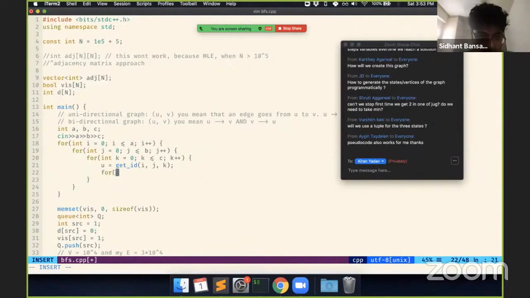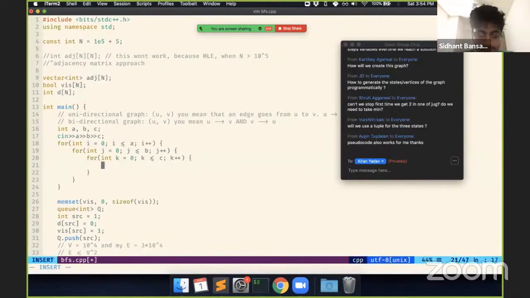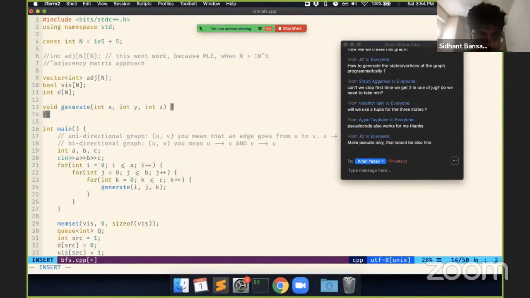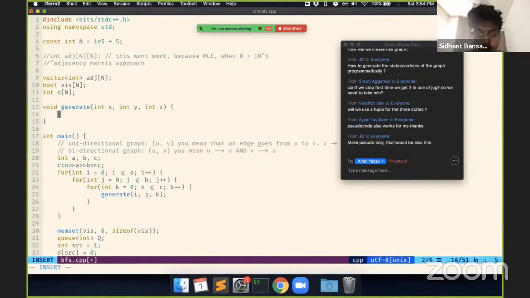So let's create these transitions. This is going to be slightly ugly. Counter equals 0. Okay, actually, let's just call a function here. Generate, and call it with i, j, k. And then I'll put the main code inside the generate function. That way it will be more readable, I think. int x, int y, int z. Okay. And now what will you do?